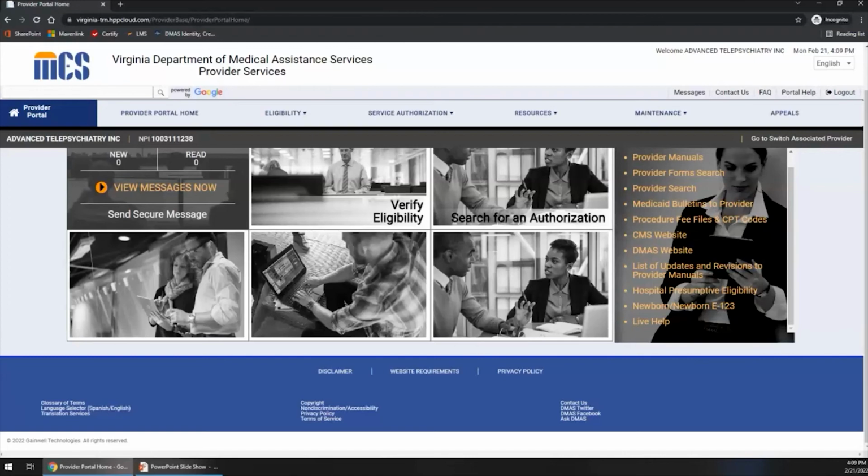I also want to point out there is a resources link up here at the top. This module allows you to download documents related to maintaining your provider information, such as change request letters, remittance advice or RA notices, and revalidation notices.